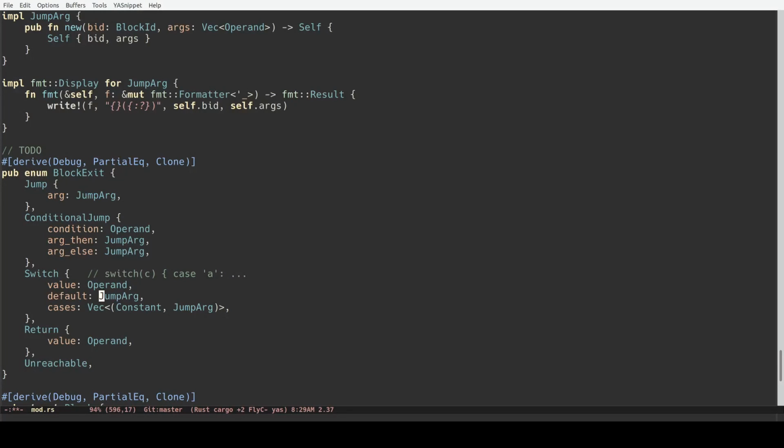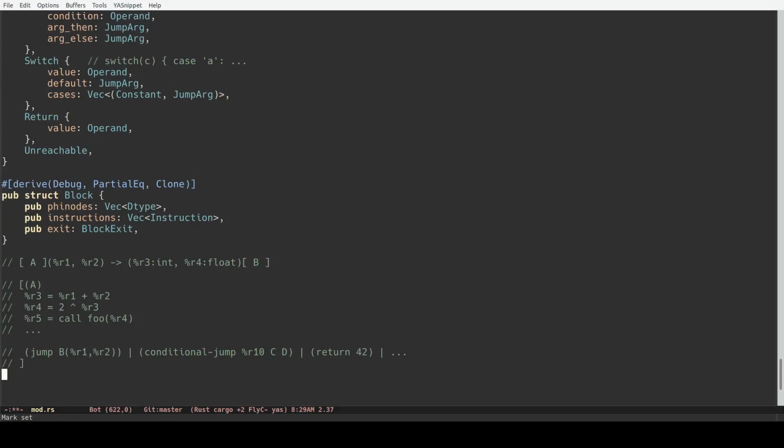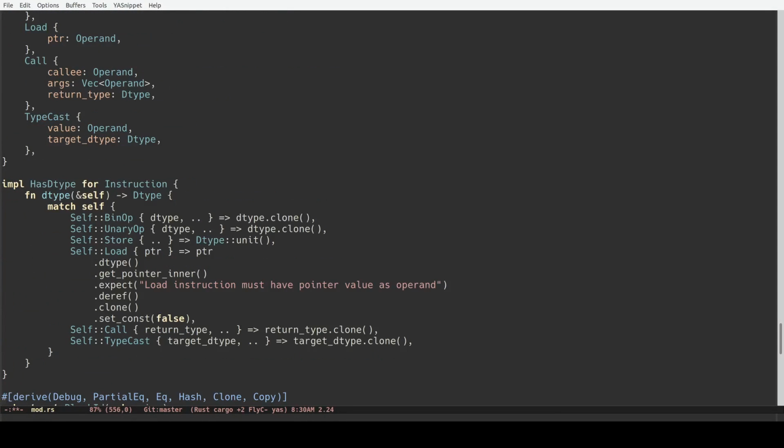Okay, so that is pretty much everything about the IR in this KCC compiler. In the next video, we are going to look into the interpreter, how this AST or syntax is executed, and what its semantics are. We are going to describe it in the next video.